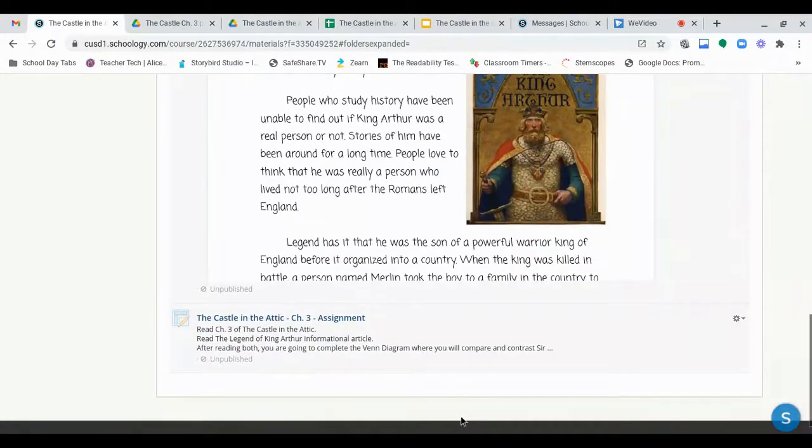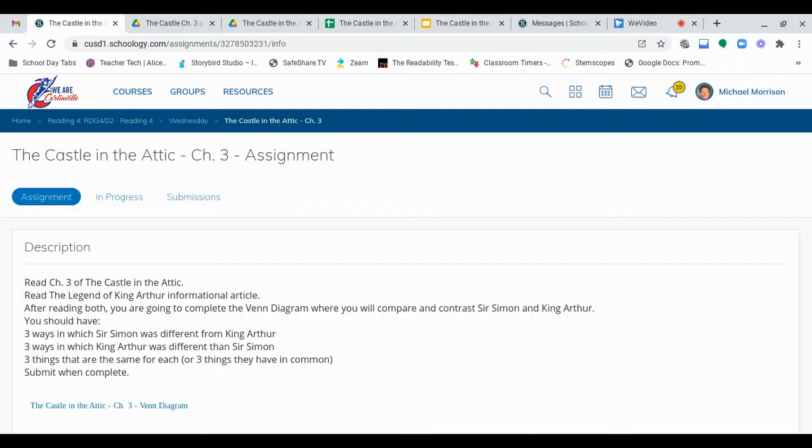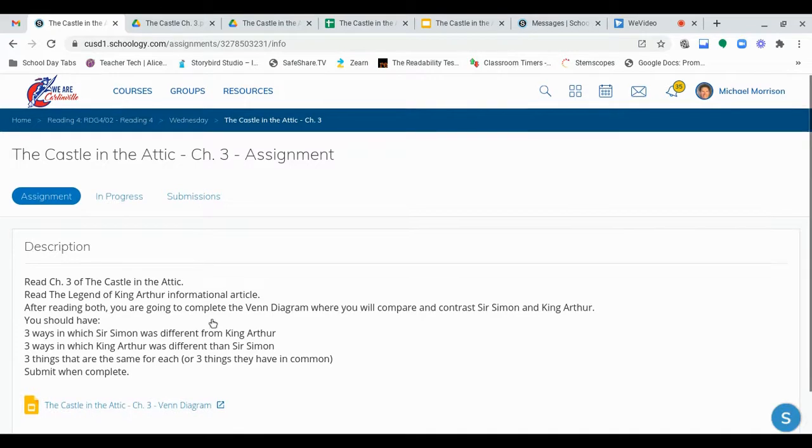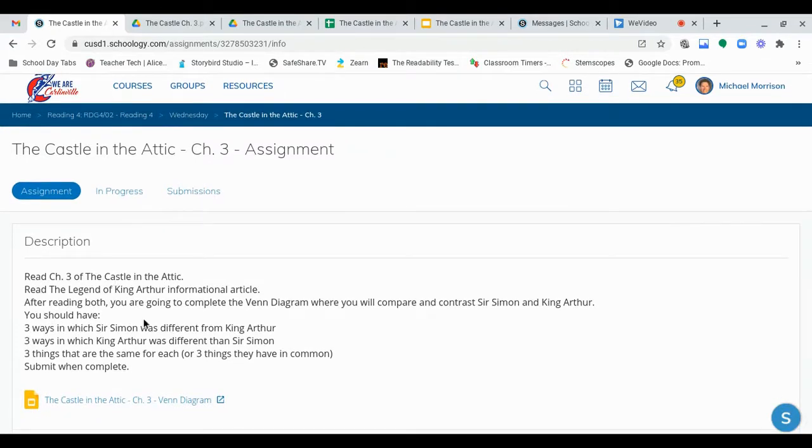Now, your activity that you're going to do today is listed here at the bottom. It says The Castle in the Attic, Chapter 3 assignment. I have the directions right here, so let me click and open this. And we say, thank you, Schoology. Read Chapter 3 of The Castle in the Attic, like I told you to do. Read The Legend of King Arthur, the informational article, just like I told you to do. And then after reading both, I'm going to have you fill out this Venn diagram.